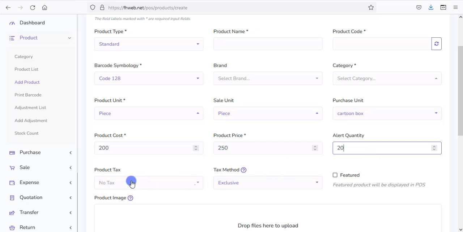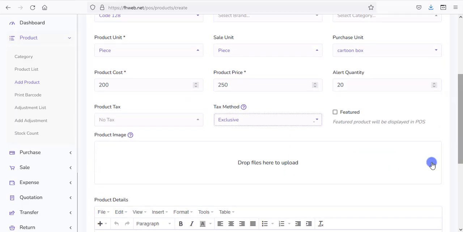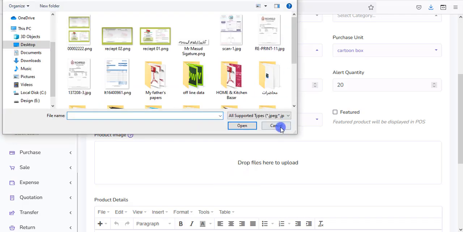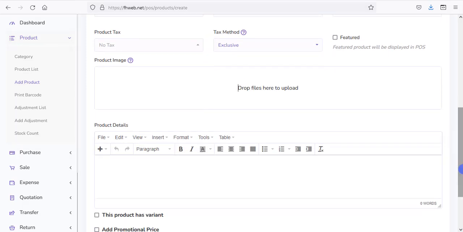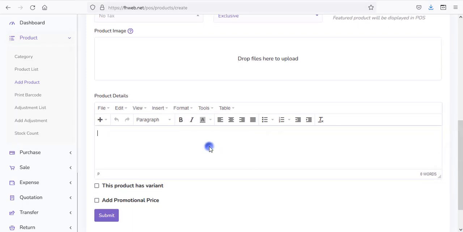Then the product tax, if you want to add tax to this product. For example, I've just added here 10, 15, 20. You can always change these numbers through the settings. Then the tax method, is it exclusive or inclusive? Then that's it. If you want to add a picture for the product, you just click here and add any picture for the product. And if you want to add details for the product, you can write them here.